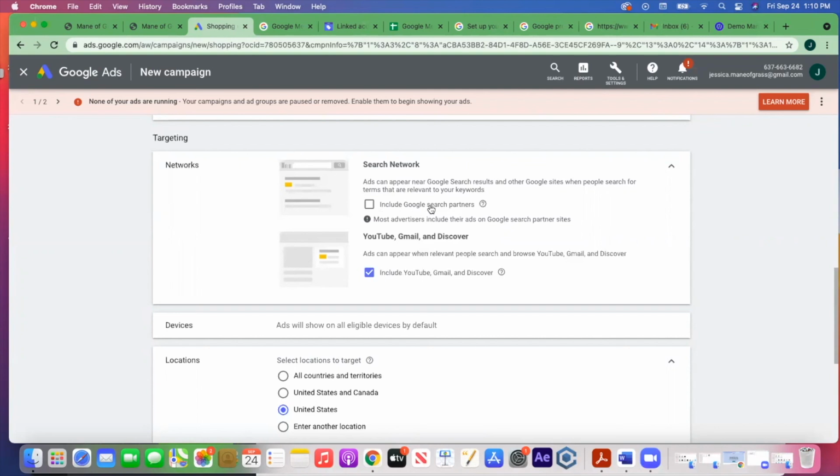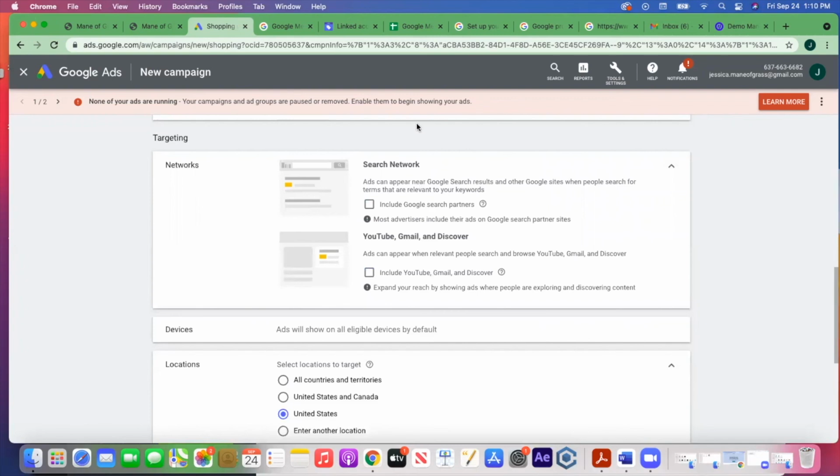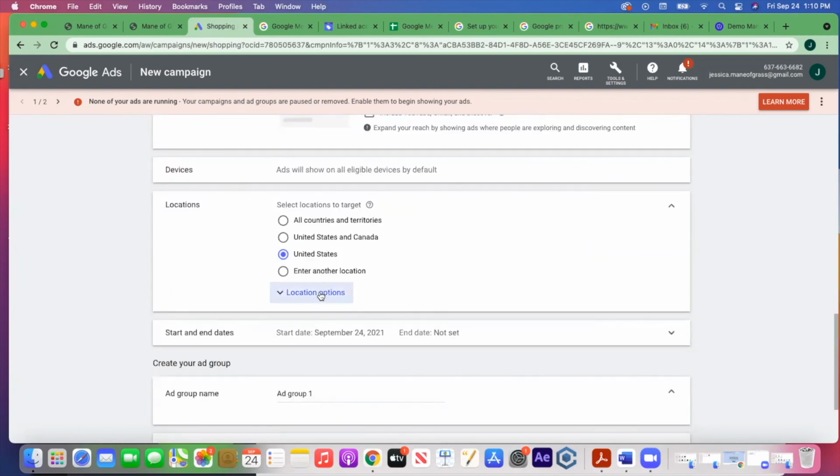So those are really the three ones that people frequently use. Yes, there are other ones. The other ones would be the search partners that they're talking about here, but it's not going to be Bing or Yahoo. So I'm going to leave that off. And then I'm going to leave this off. I just don't want my budget going to places where I might not get as good results, and I most likely won't. Okay, location options.